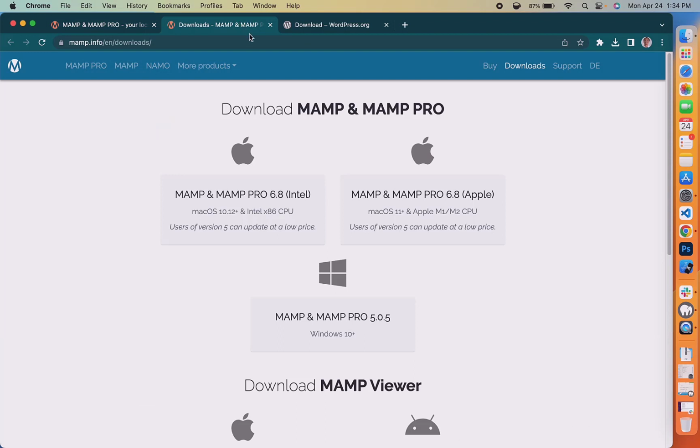So the first step is for us to download MAMP from their website. You can find the link in the description below. Now once you've downloaded it, open the installer and just follow the instructions.